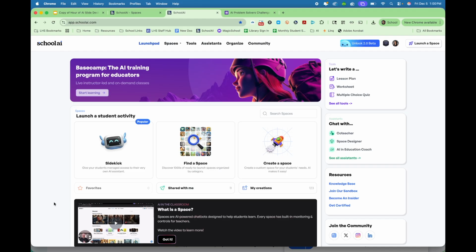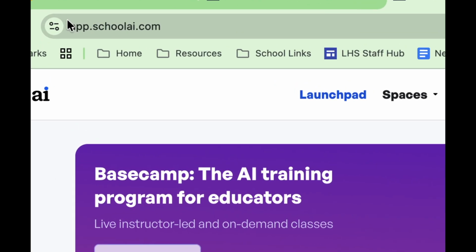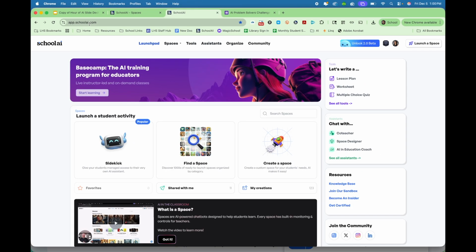So to start out, you're going to log into SchoolAI, which the easiest method is app.schoolai.com. Go to that website, log in. If you haven't created an account before, you can create an account, and it'll just have a few steps you go through to select what age group you teach, what content area you teach, and things like that. And then it will drop you here into the home page.